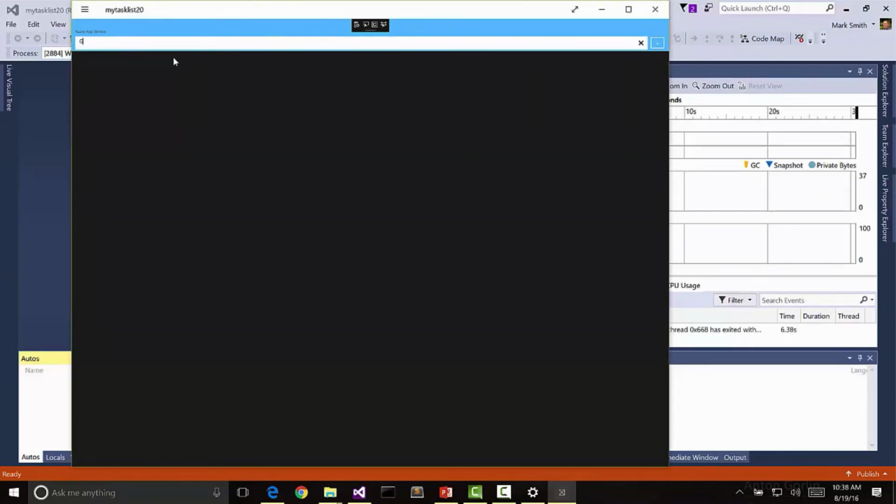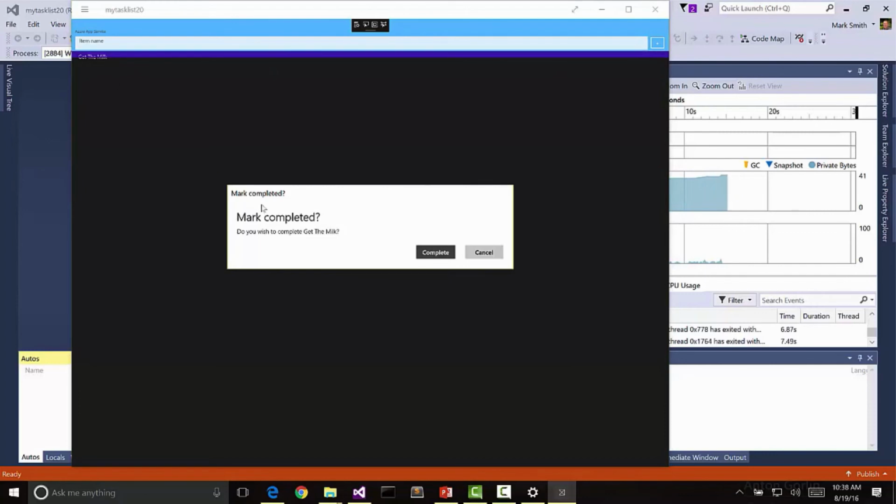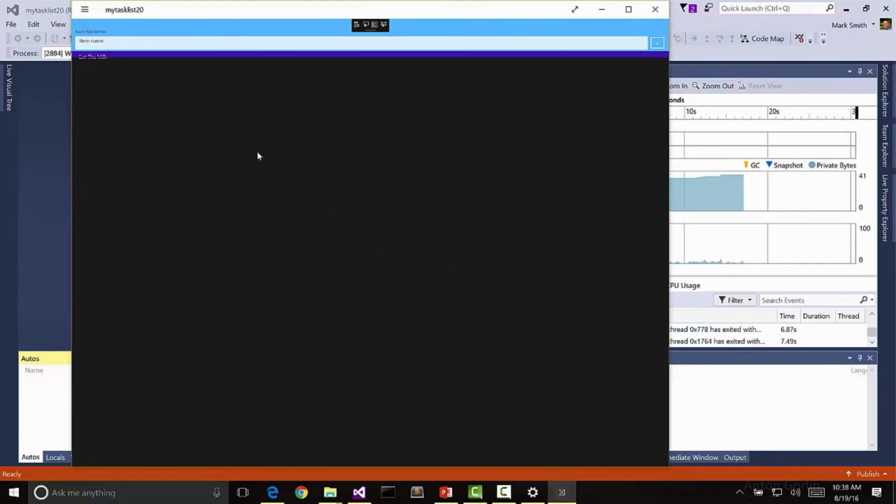So I'm going to say, this is a task list, get the milk. Say add, and then notice I have a get the milk item here. And I can mark that as completed. I can also come in here and say, maybe I need to clean the garage. Add, and now I have a clean the garage. Now the interesting thing is this is interacting with a server-side database, and so as I add these tasks, it's going into a server-side database, which means that it's persistent.